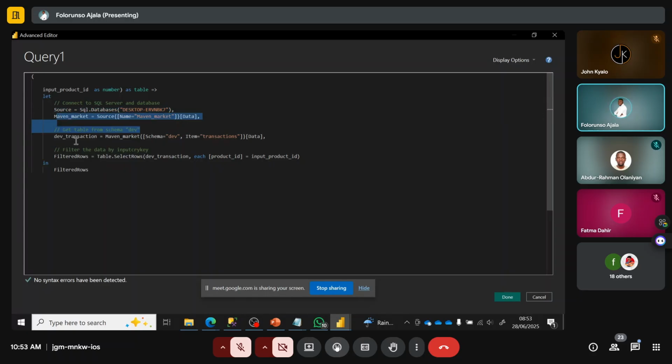Then the schema that I want to extract the data from is dev transaction, the schema name, and the item that I want to extract is the transaction table. So this is what this line is talking about. Then we filter data by the product ID.